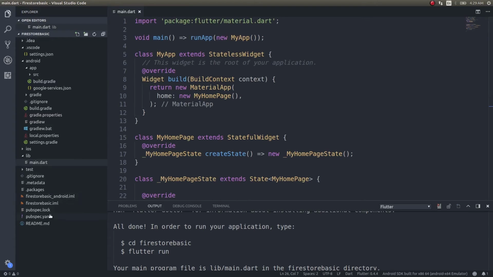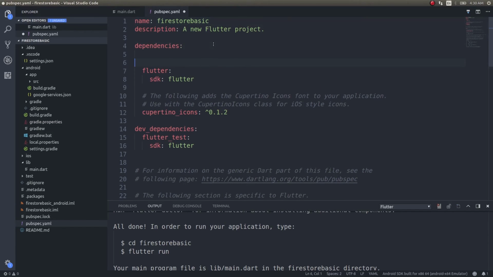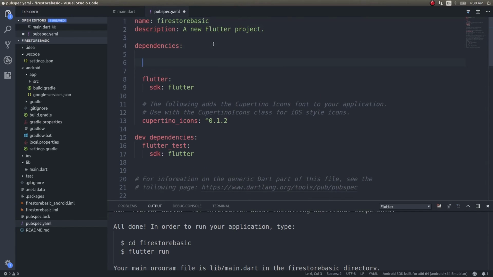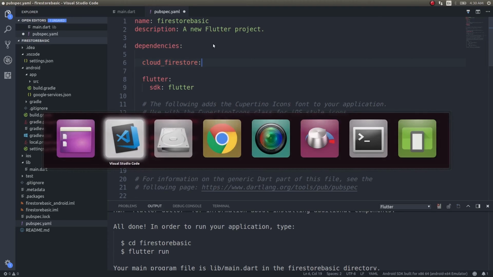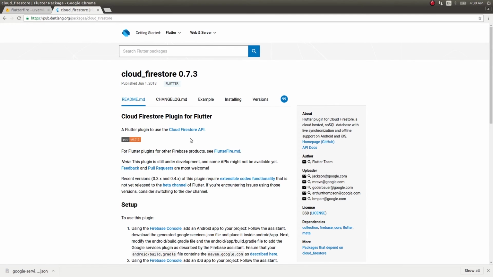And get into pubspec.yaml. pubspec.yaml is the file that contains all the metadata of your application. Now under dependencies here as well, simply add cloud_firestore. This is nothing but this cloud Firestore plugin. I'm trying to install this, that's it.